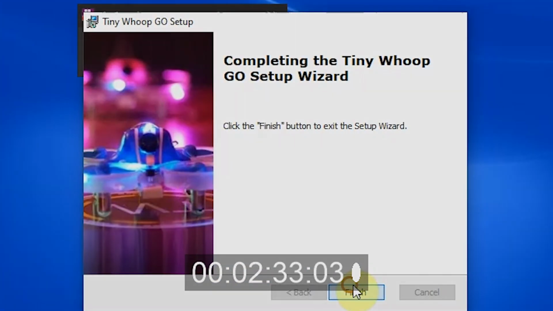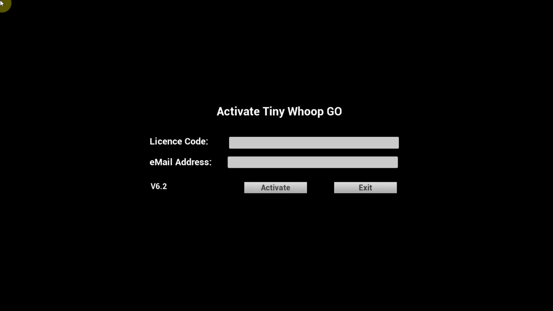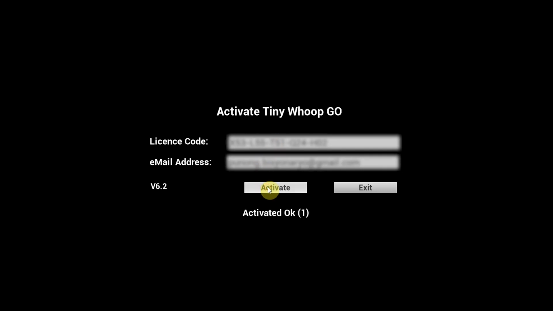So once it's done with the installation, you can just double click on the shortcuts it created, and it's going to load the Tiny Whoop Go app. And then it's going to prompt you for the license code and the email address that you got in the email. You can just copy and paste it here, and then just click on Activate.